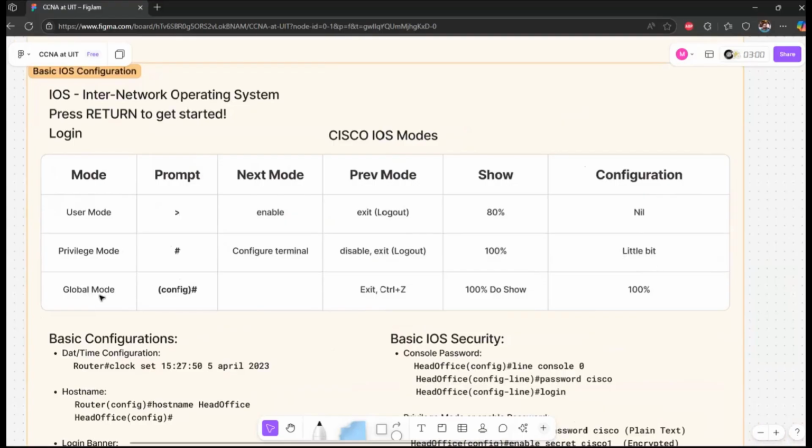Then we have global mode. The prompt is config hash. There is no next mode. To go to the previous mode, we can use exit and Control Z, or Control C. Both will take us to privilege mode. We can use 100% show commands here, but we need to type do show.